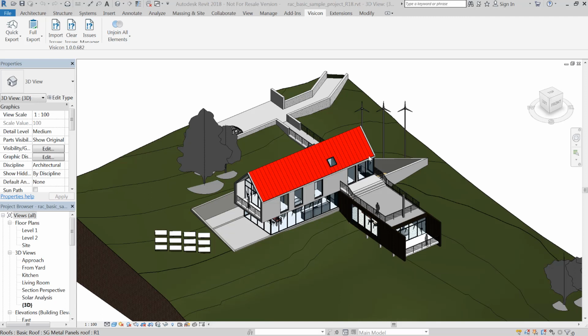Once you have Visicon installed, you get a Visicon tab with your export options. You have two one-click options. There's a quick export, which allows you to export all geometry and general object properties. The full export goes one step deeper. It also extracts all of the family and instance parameters. So we'll just go ahead and try the full export.